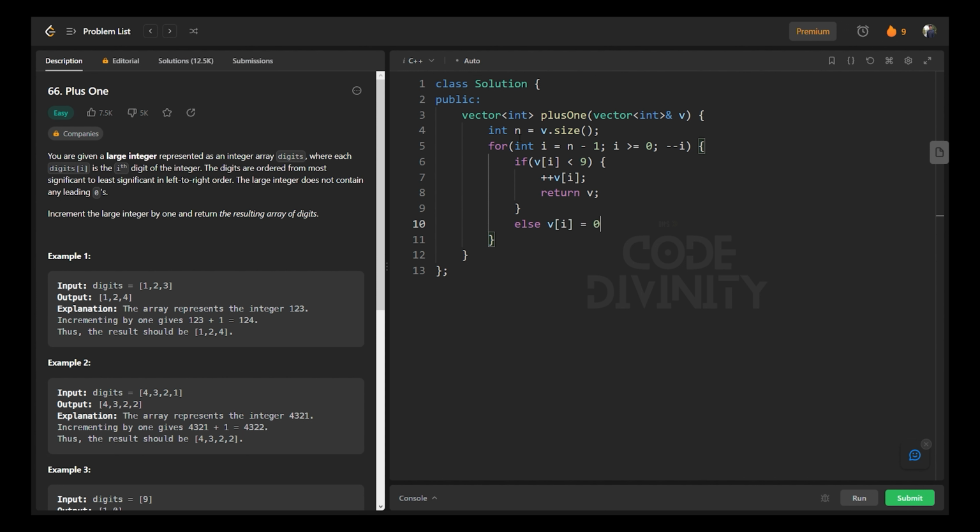set the digit as 0, and this will continue until all the elements in our array become 0. Now when the loop terminates, we will set the first element of our input as 1, and we will push a 0 behind this array. So this will add one extra digit to our array, and our algorithm is completed here. So we will return the v finally.